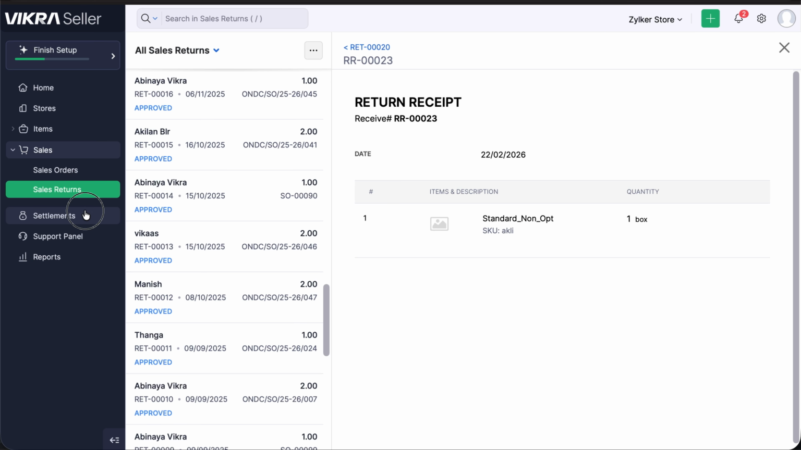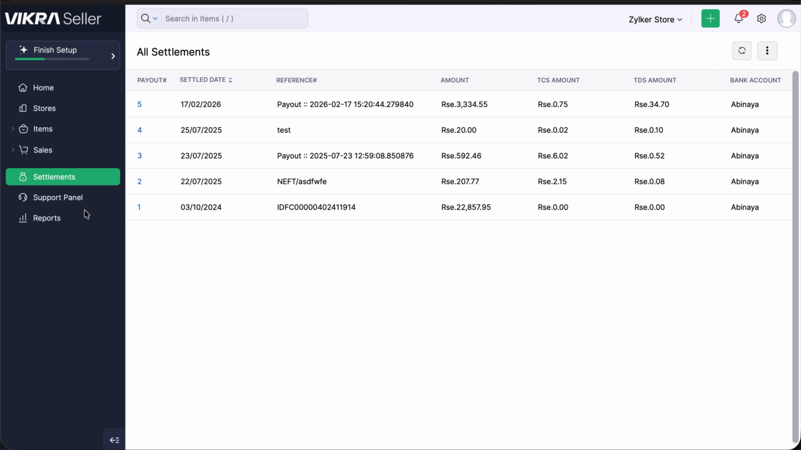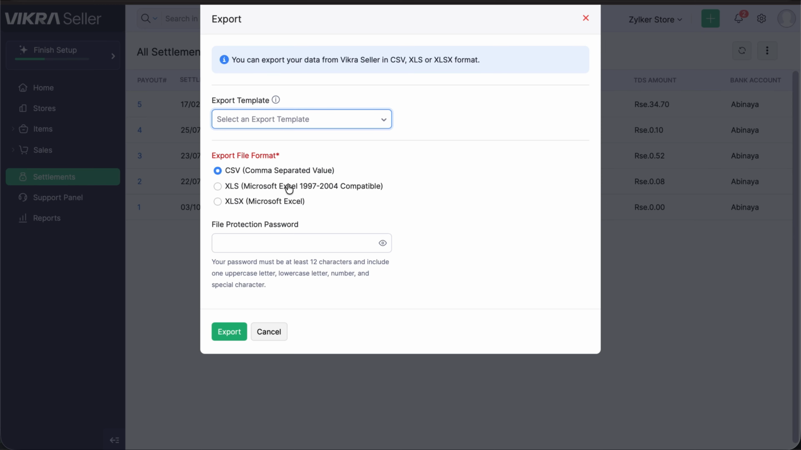A settlement is the payment you receive from Vikra Seller for products sold through the app. In this module, you can view the settlements made. You can also export them as a CSV, TSV, or XLS format.